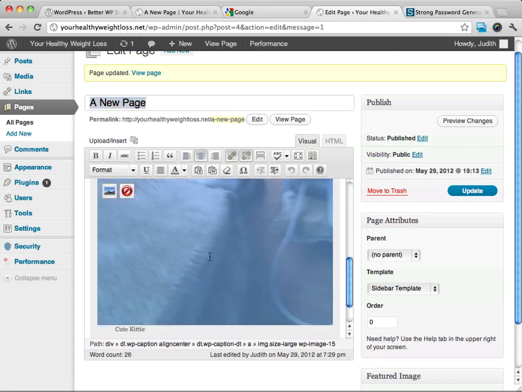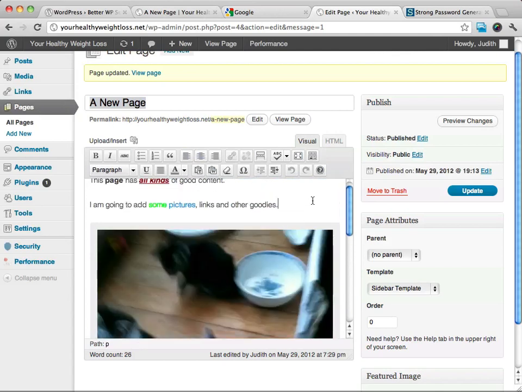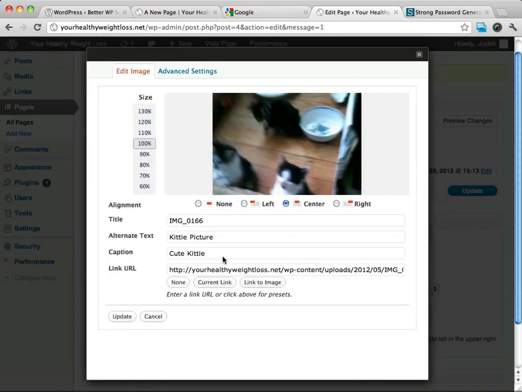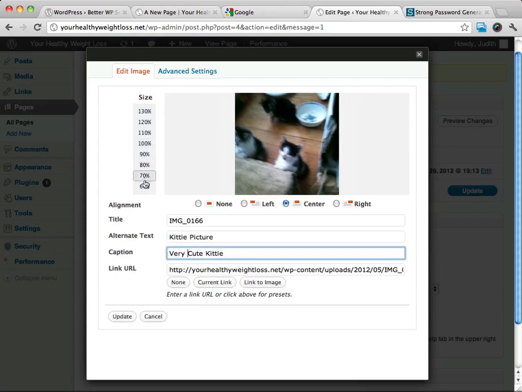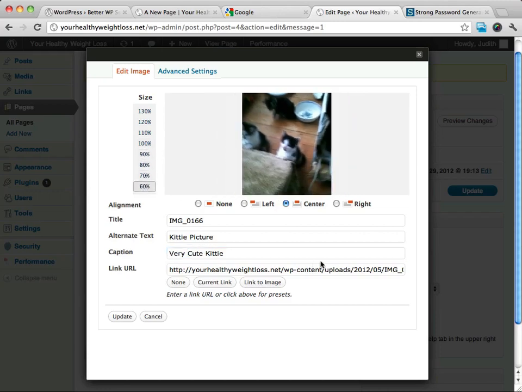Now, what you can also do is if you don't like something about the picture, you can still go ahead and edit it. So just go ahead and click on Edit Image. I can change it to very cute kitty. I can size it down if I want. I thought maybe that was just a little bit too big. We'll size it down a little bit. We can change the link.